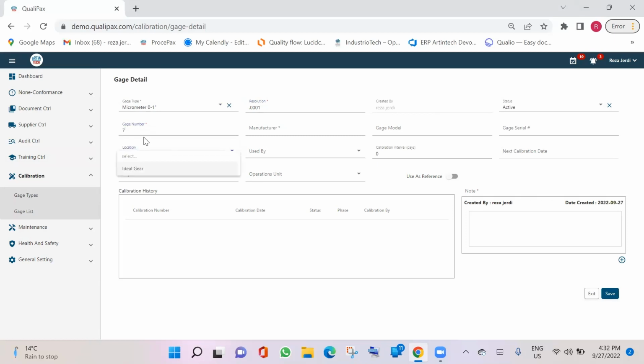If you select any repetitive number, the software is going to alarm you and it cannot accept that. For the manufacturer, if you have the manufacturer of that micrometer, for example, you could put it here. In this case, I'm just going to say test. Gauge model, if you have it, gauge serial number, if you have it. When you see a star right beside any of these fields, it means that information is mandatory. If not, you could just leave it as is, or if you have it, you could put it. It depends if that information is available.